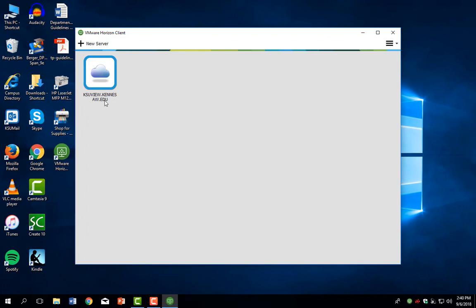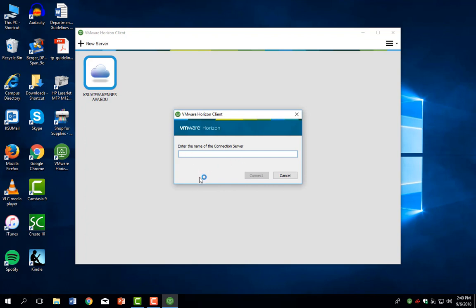As you can see, I have a server already listed, and that's because I've already used the program once. If you've never used the program before, it should just have a plus sign in the upper left corner. And if you click on that plus sign, it's going to ask you for the name of your connection server. And what you want is ksuview.kennesaw.edu. And then you're going to click connect.